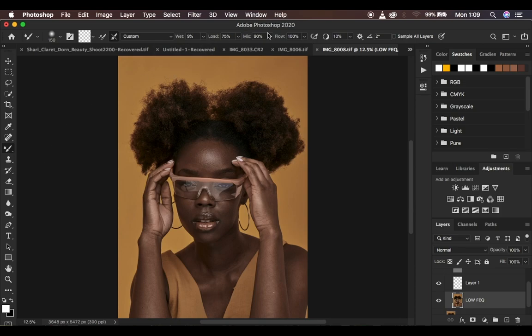This is for newer versions of Photoshop, and if you have an older version of Photoshop, you may be finding your Mixer Brush tool right here. So just right click and look for the Mixer Brush tool. After doing that, we just want to set the Mixer Brush tool. Remember, we are done selecting it.